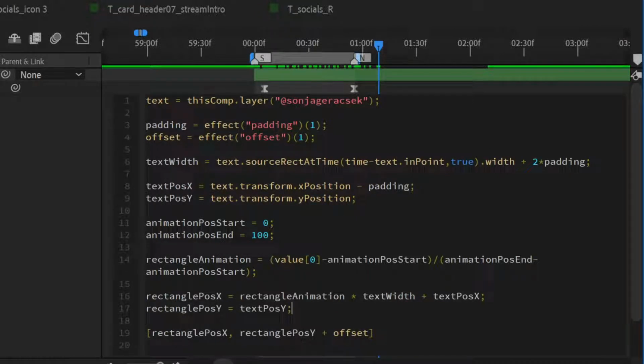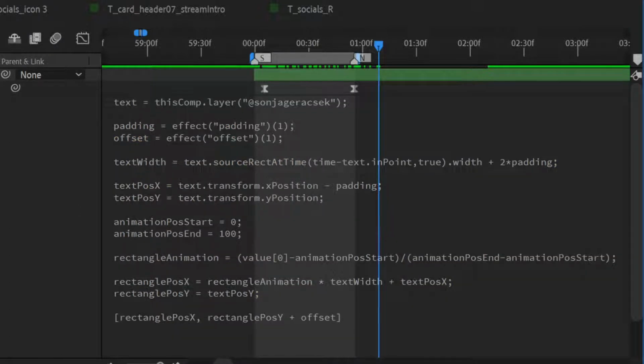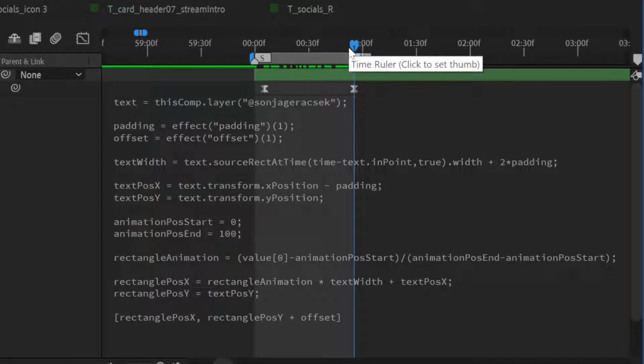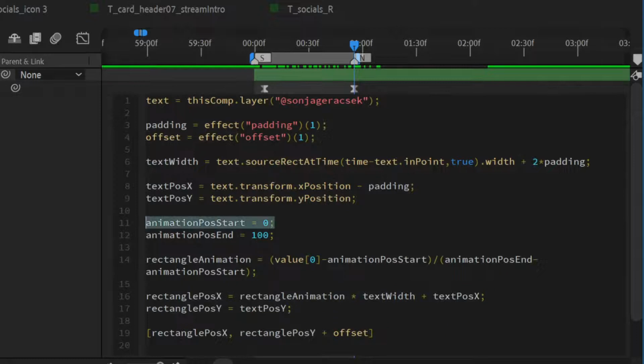So we have an animation start and an animation end, because without the expression, this icon actually animates from 100 down to 0, because it's going from the right to the left. And the code helps it to read the length of the text. So the 0 and the 100 become percentages. And so the start position is 0, the end position is 100.